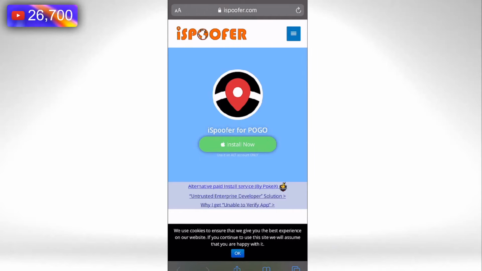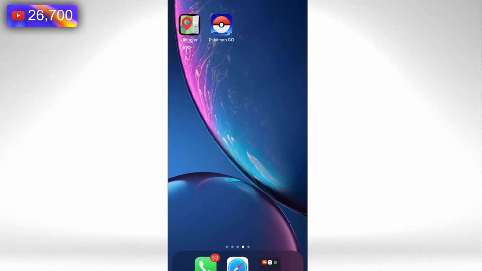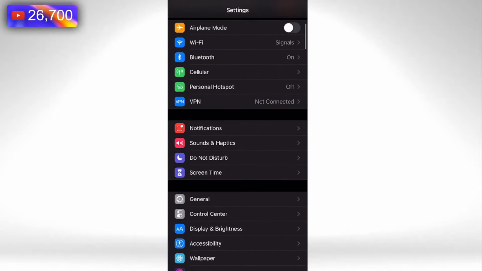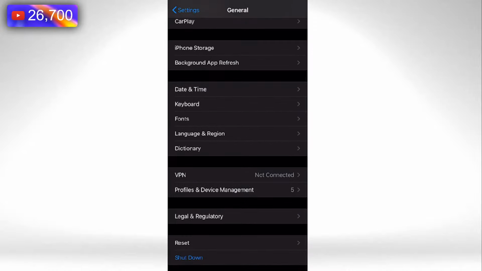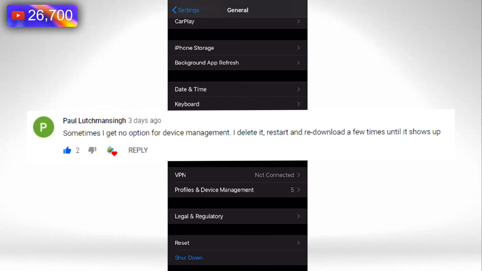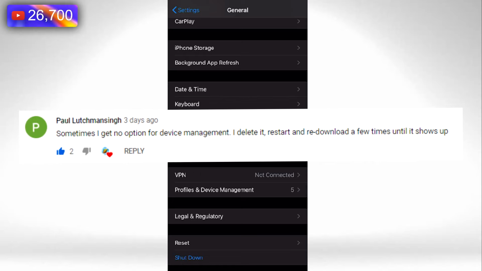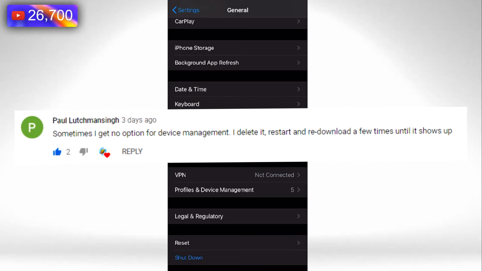Now the next one is if you are attempting to install ISpoofer, and when you finish installing, it's going to be a bright icon which shows that the download is actually online. All you have to do is click it, and it'll say untrusted enterprise developer when you're downloading it. Just navigate over to your settings and then scroll down to general, and if you don't see the profiles and device management, I actually got a comment, I'll show it on screen, and the person told me that if he just continues to restart his phone and keep re-downloading it, it will pop up.